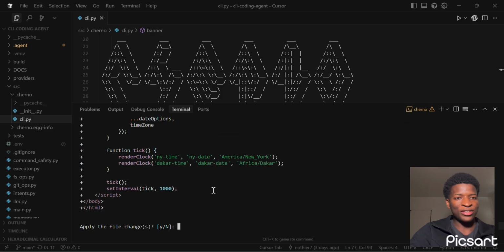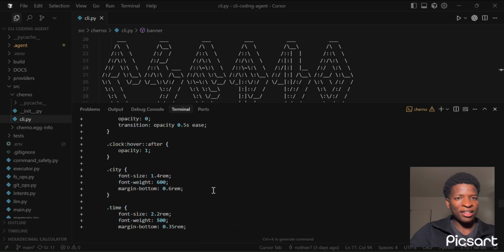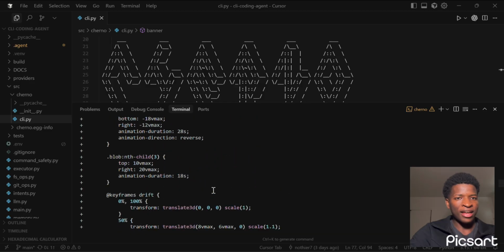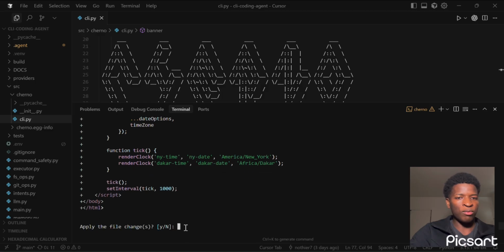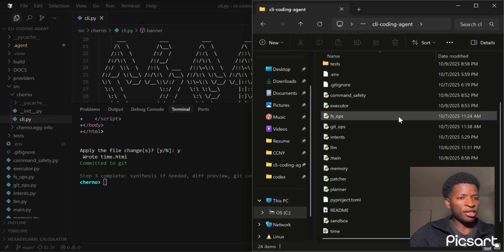All right, great. So here we have our file. It's just giving us a preview of the file, and as you can see, it created an HTML page, and it's asking us if we want to modify the file. So we're going to press Y for yes, and the file was created, and it's called timed.html. So now let's go and try to test this file. Let's look for it right here.